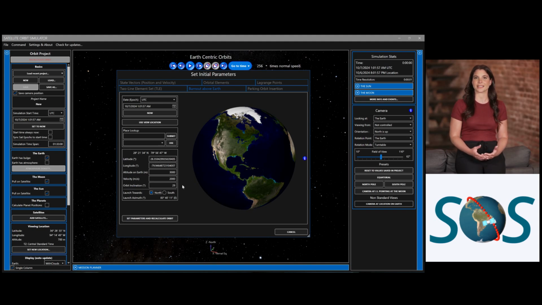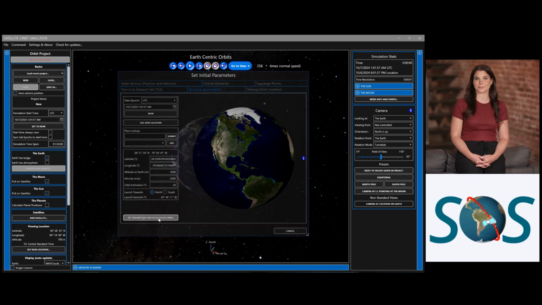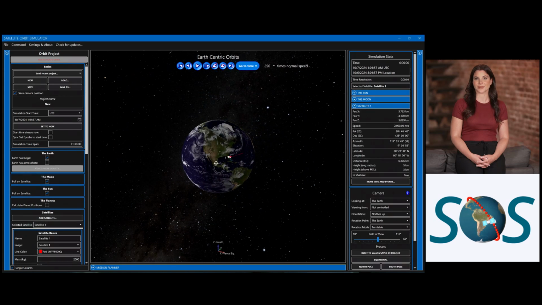Note that the orbit inclination becomes 29 degrees rather than 0. That's because you cannot place a satellite directly into an orbit that is lower inclination than the satellite's initial latitude. That initial latitude is slightly less than 29 degrees. Now, click on the Set Parameters and Recalculate Orbit button.